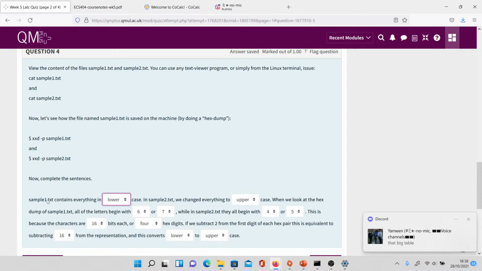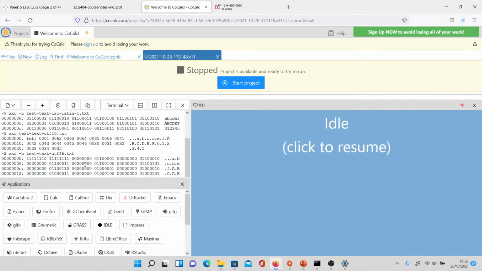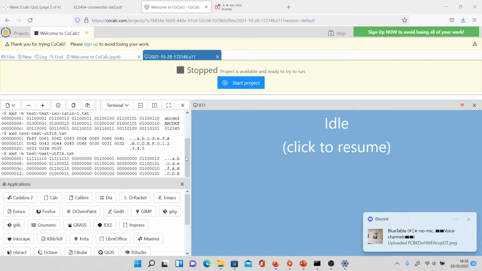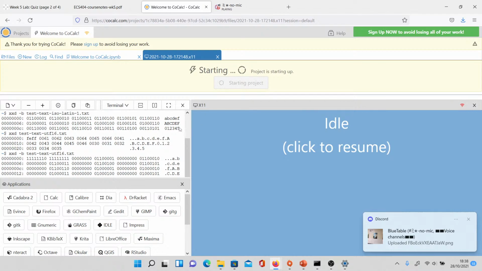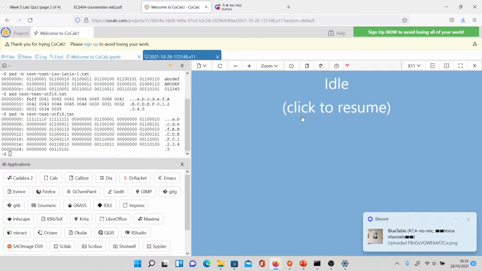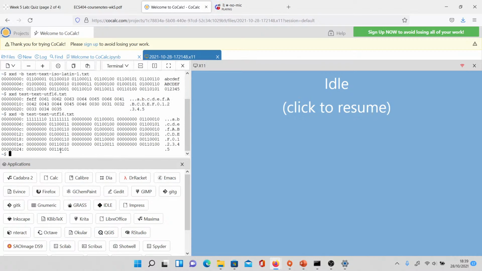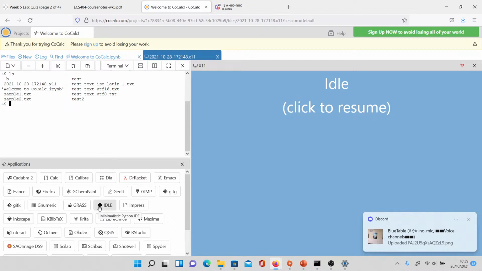Okay, so sample 1 text contains everything in lowercase. So let's just go through that really quick. Let me go through question 4. Sorry that I missed it, didn't realize that I had. Okay, let's clear the terminal. ls. Yeah, okay, so we want to do sample 1.